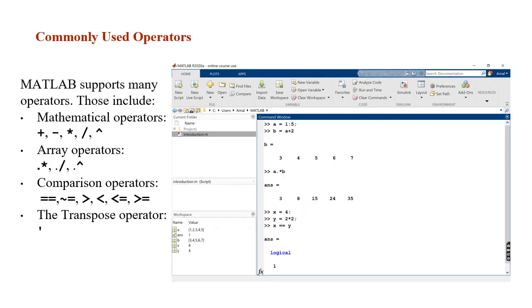Now we'll discuss some of the common operators in MATLAB. We have mathematical operators, including addition, subtraction, multiplication, division, and the power operator. We have array operators. Array operators are mathematical operators that apply to arrays or matrices in general. You can simply put the multiplication operator along with a dot that precedes it. We'll explain the difference between the two later on.